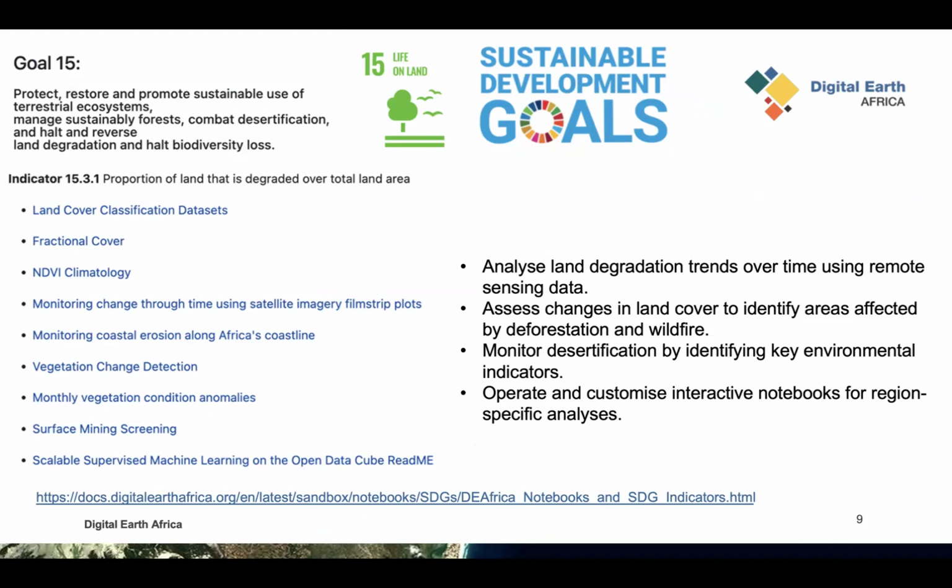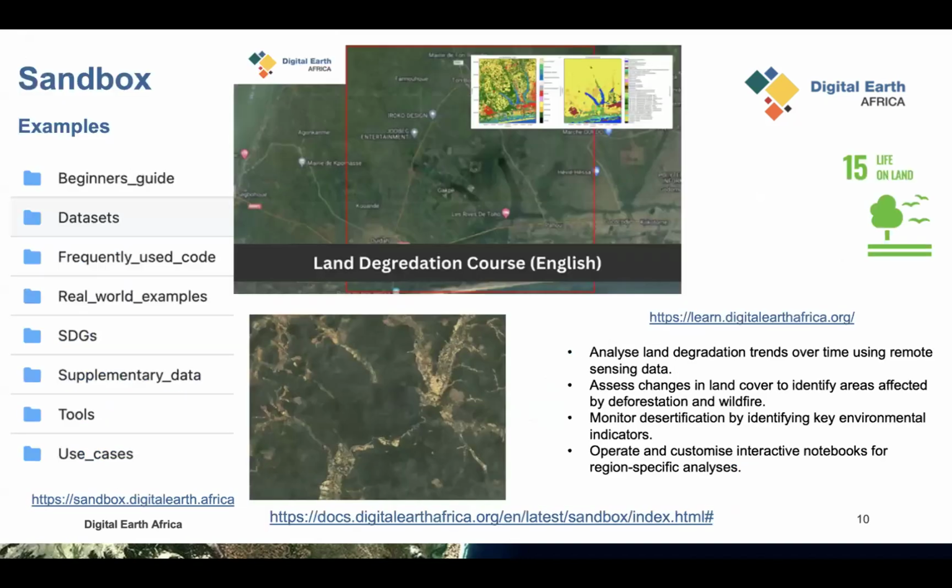We have resources in Digital Africa such as vegetation climatology. We are also looking at change of vegetation. Also, we are looking at monitoring of mining activities, just to see the trends over time and how different governments and different sectors can come together.